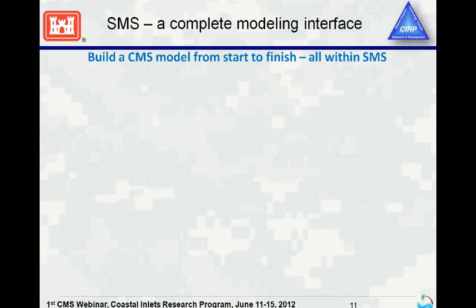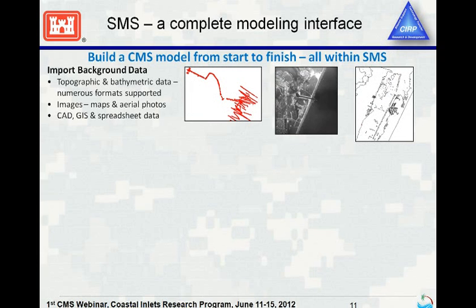We try to use SMS to build a complete model from start to finish. So the first part is bringing in the background data, which could be your channel surveys, bathymetry, aerial photos to help make sure that you're in the right projection. Even coastlines can be brought in and converted over to a format that can be used to build these grids.